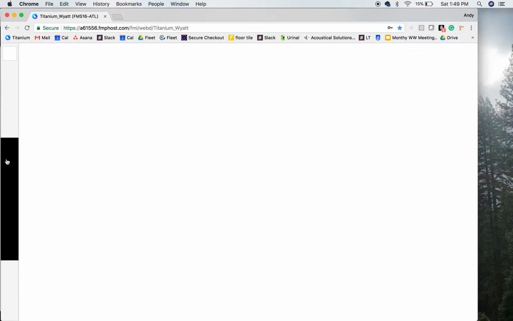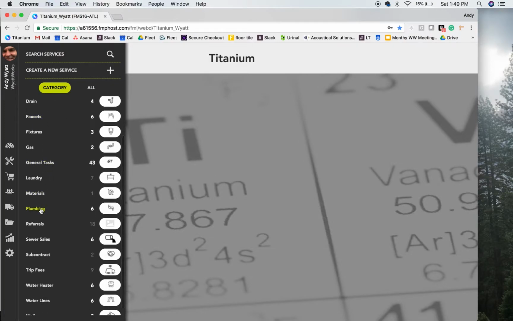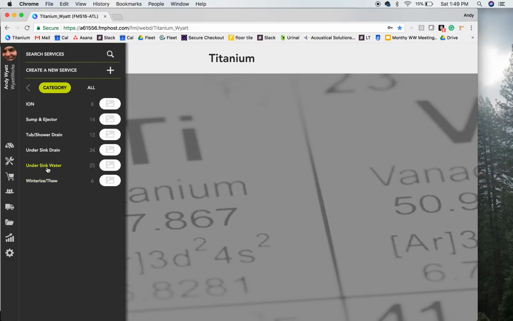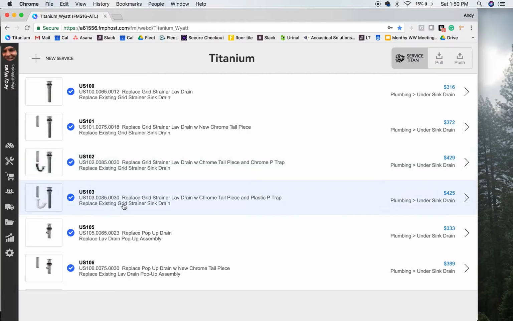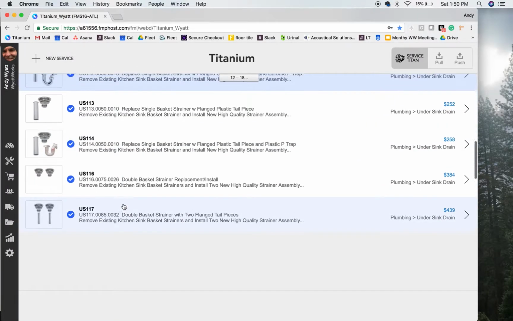Let's go back to the services for a plumbing service book. Let's look at the plumbing service. This can be applied to HVAC or electrical. If I scroll down to the category plumbing, and then in that I open up the under sink drain repair, you'll see that there are various services that have been created for under sink drain.